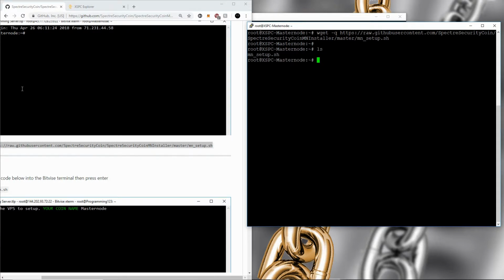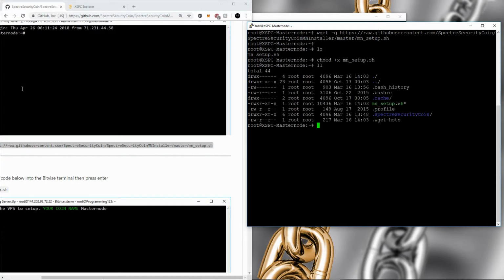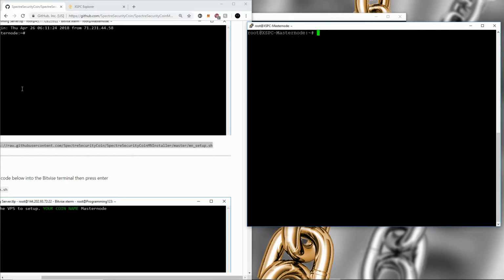Now if we do ls, we see that it's here. Now let's do chmod +x to make it executable. Now as you can see here, it is executable with the little x. Now let's do ./mn Masternode setup, and here it's searching and removing all Spectre Security Coin files and configuration. Done. Preparing the VPS to set up Spectre Security Coin Masternode.